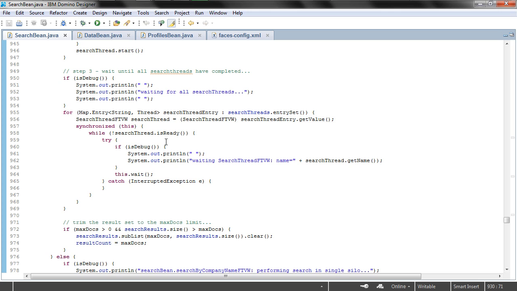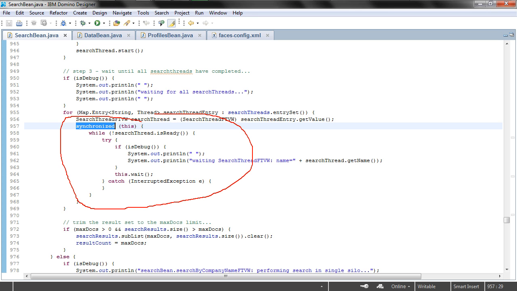And as a final step, the owning search bean now waits in this third step for each of the search threads to notify the owning search bean that they are finished. Hence, we have another synchronized block here, as we can see, that is blocking this. So in this case, this being the owner of each of the search threads, and it will wait until each search thread is finished. And ultimately, when it is finished, the search results array list will contain a seamless set of results representing all of the results accumulated by all of the search threads.